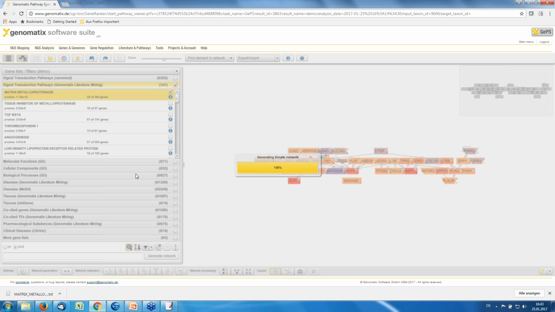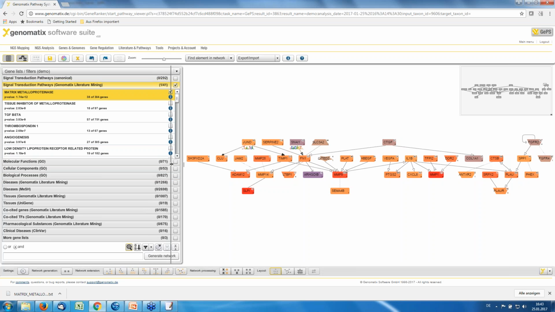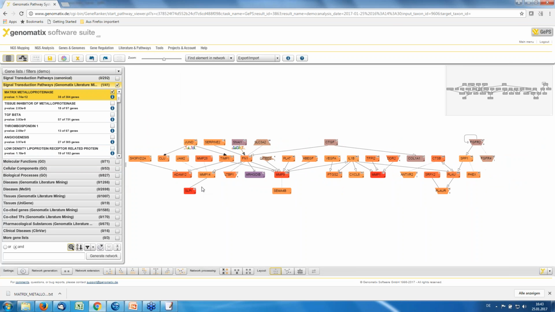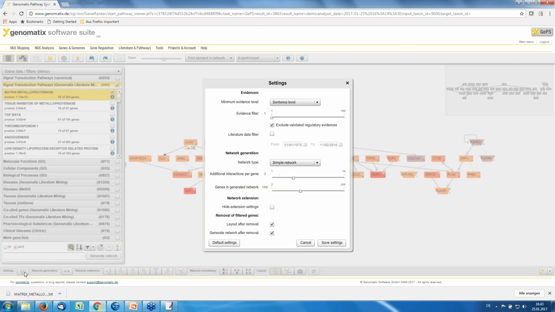So the first thing that will change is some of the basic network parameters. You can access these network parameters down here in the settings dialog, which you open with this settings button, the one with the cogwheel. There are a number of different parameters that you can set. I will not explain everything.